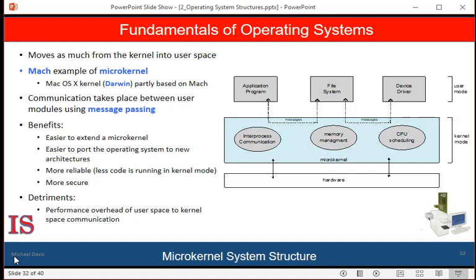The main function of the microkernel is to provide communication between the client program and the various services that are also running in user space. Communication is provided through message passing. For example, if a client wishes to access a file, it must interact with the file server. The client program and the service never interact directly. Rather, they communicate indirectly by exchanging messages with the microkernel.